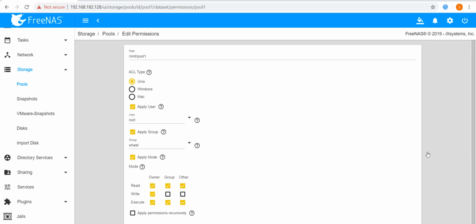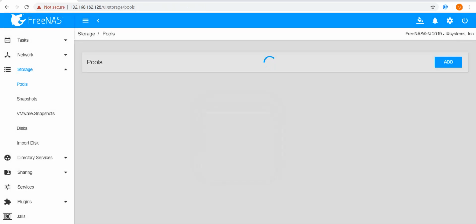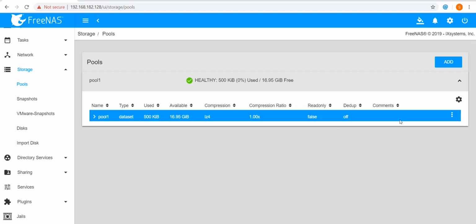You can go to edit permissions. So what kind of permission do we want to provide? First of all, we have to select that this is Mac. This share is for Mac. Apply user. What is the user? The user is not root. The person does not necessarily have to have a FreeNAS account. So we need nobody. So this is nobody, and you can select the permissions. That's fine, and save. Okay, so permissions have been set.